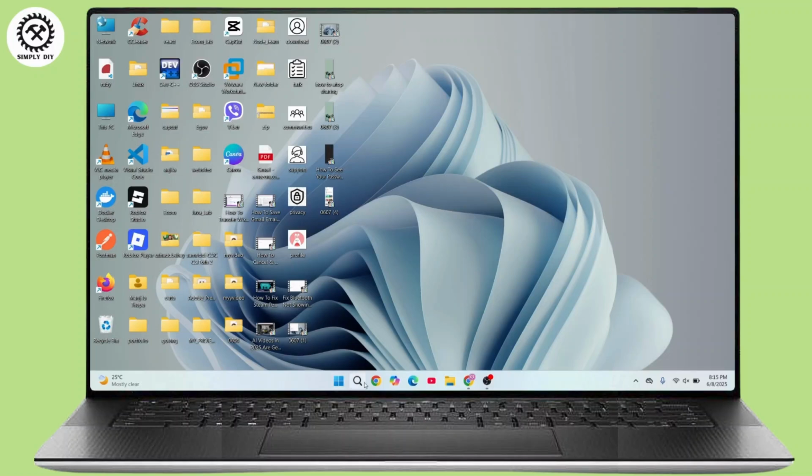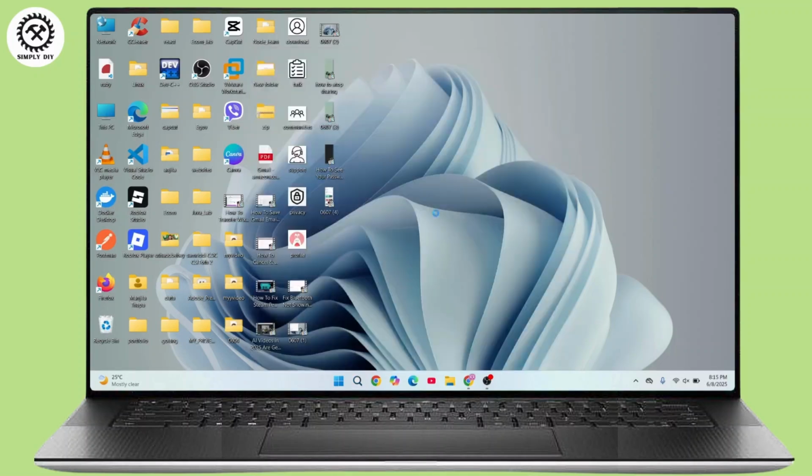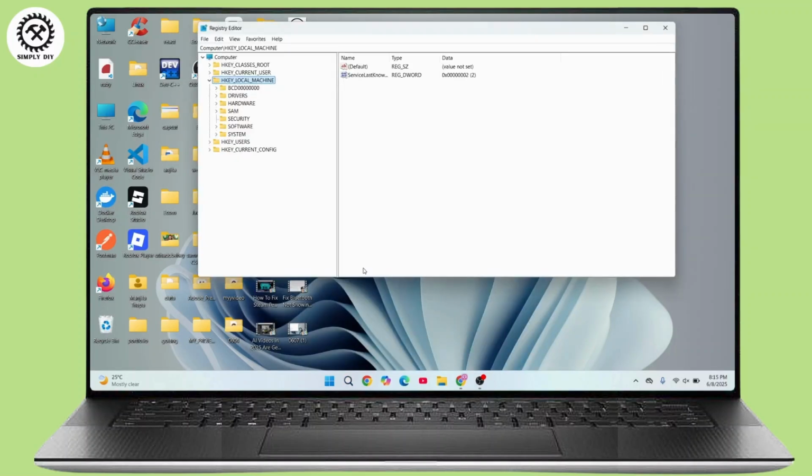First of all, click on the search icon and in the search bar search for Registry Editor, then click on Run as Administrator. Click on Yes. So once you're on your registry editor, now from these folders here, navigate to the HKEY_LOCAL_MACHINE and expand this folder. Under HKEY_LOCAL_MACHINE, again expand the SYSTEM folder. Now under SYSTEM, you have to expand CurrentControlSet.